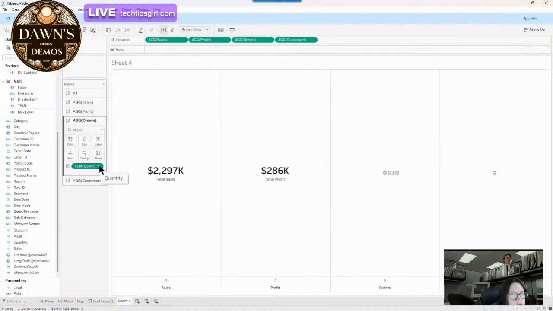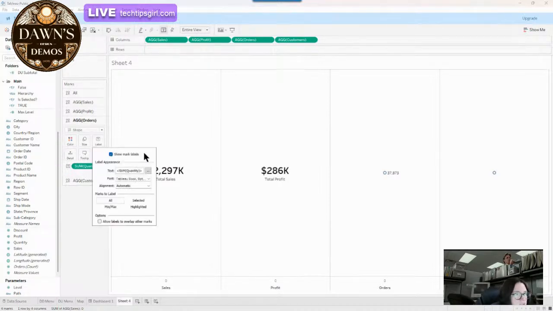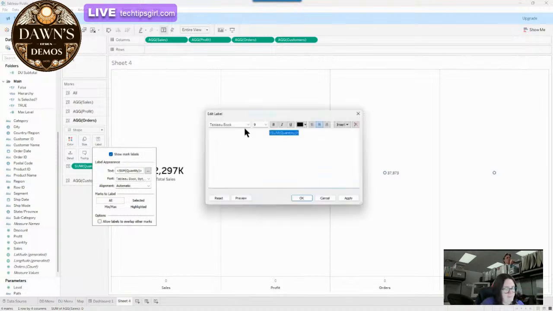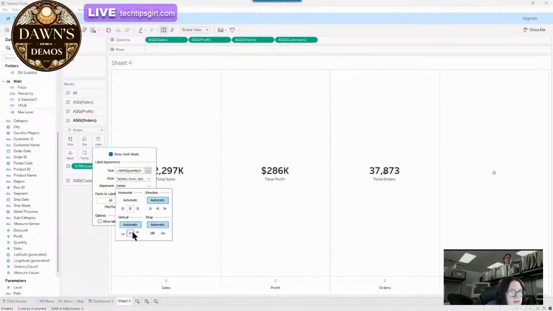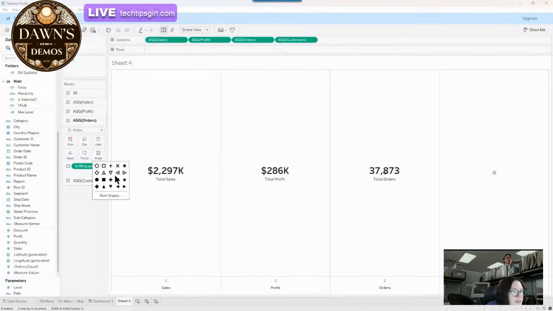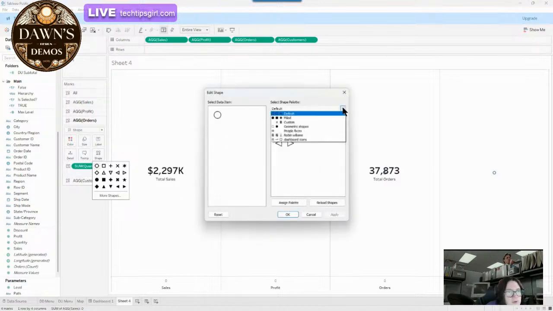So I'm going to go to label, paste what I previously did. Okay. And this is total orders. And then change it to center aligned. And then blank shape.